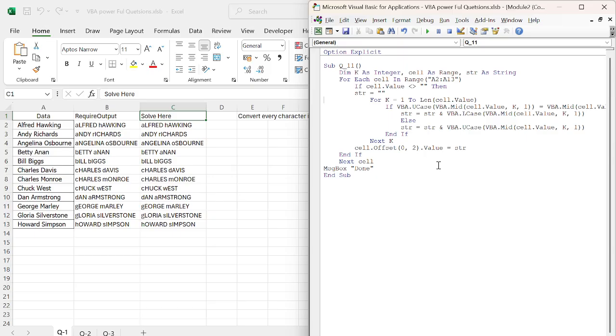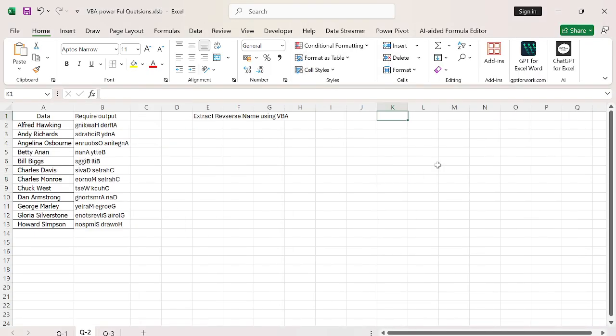Okay, so let's go to question number 2. In question number 2, what is the question? Here I want to reverse these names through VBA. How can I do it?